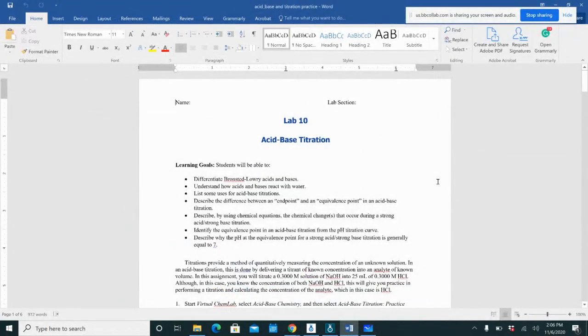Hello all, this tutorial is for lab 10, the acid-base titration. So basically the lab starts out with the learning goals for this lab.